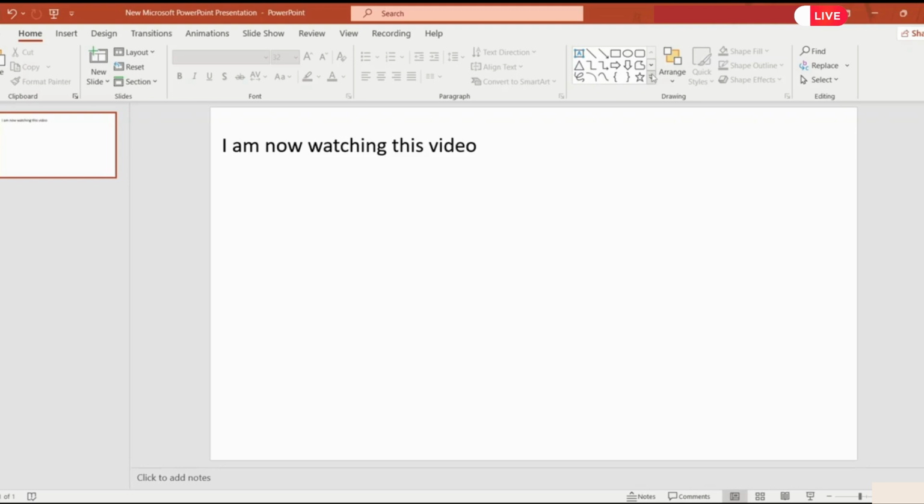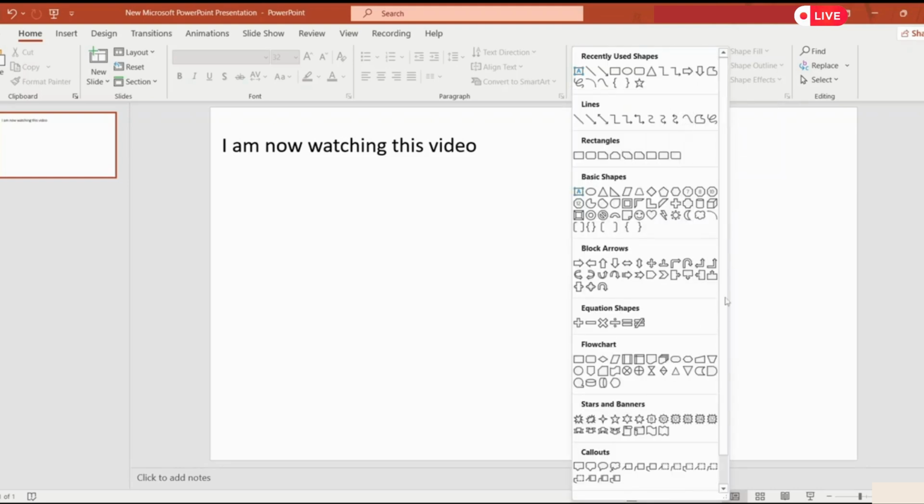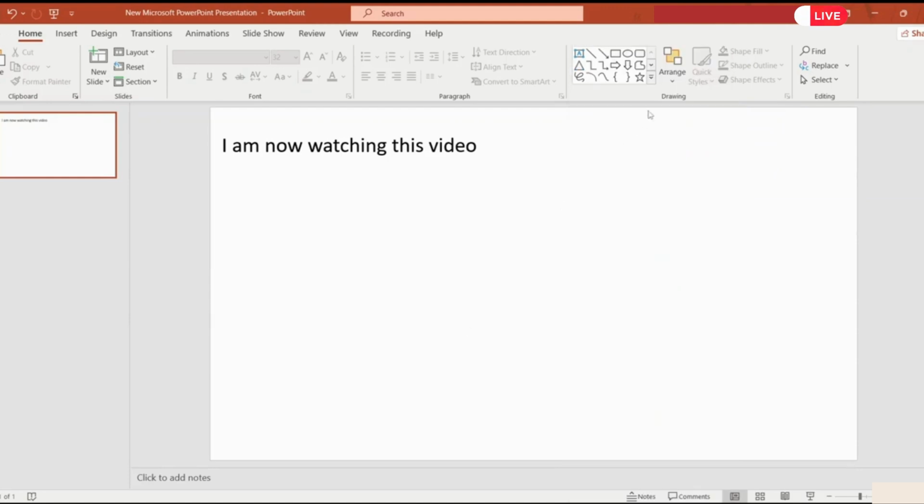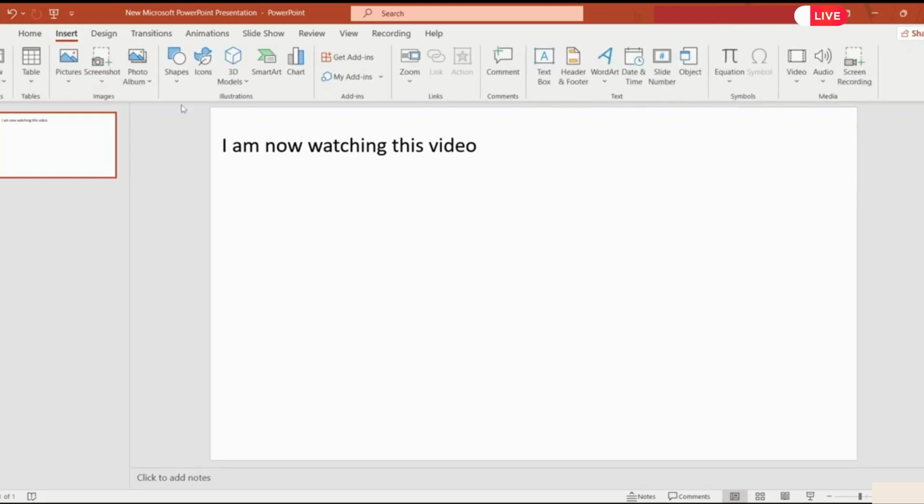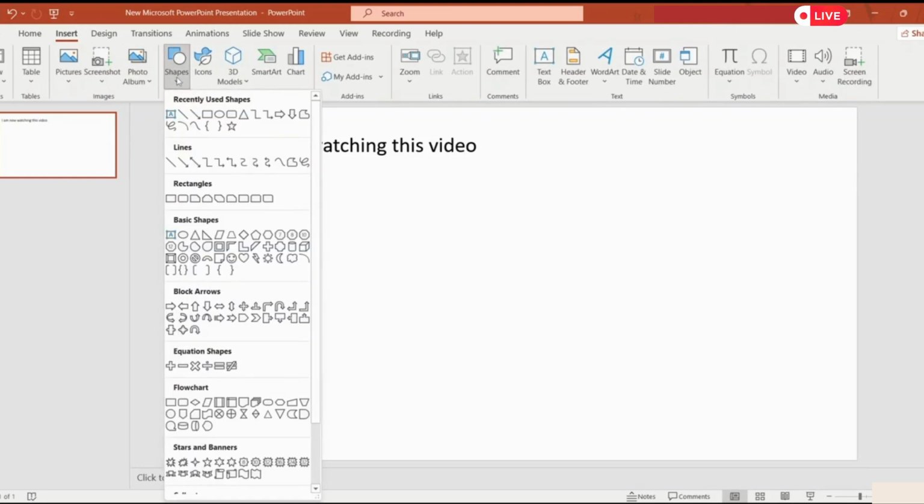So what you're going to do is select this option, which is more. Click on here, and you will see all of the options appear over here. If you feel like this is more congested, go to Insert, and here you will see the option of Shapes. Click on this Shapes option. You can select whichever shape you want. Let's say I'm going to use a circle. Okay, I'm going to make a circle.